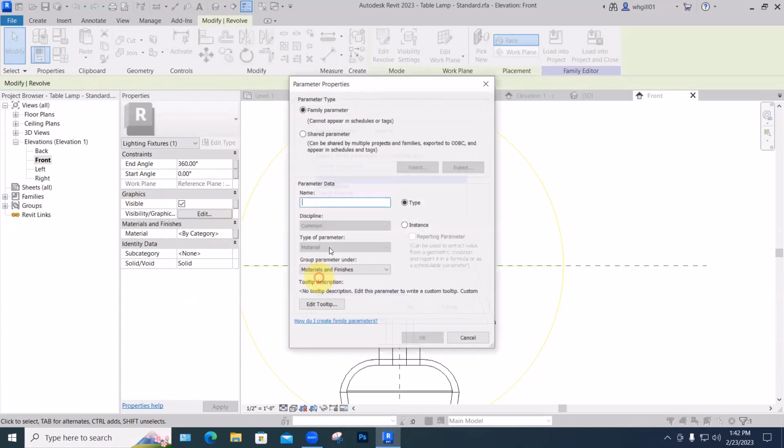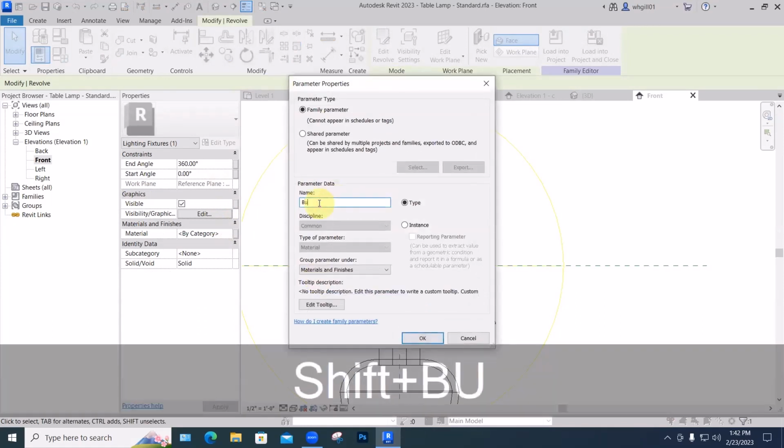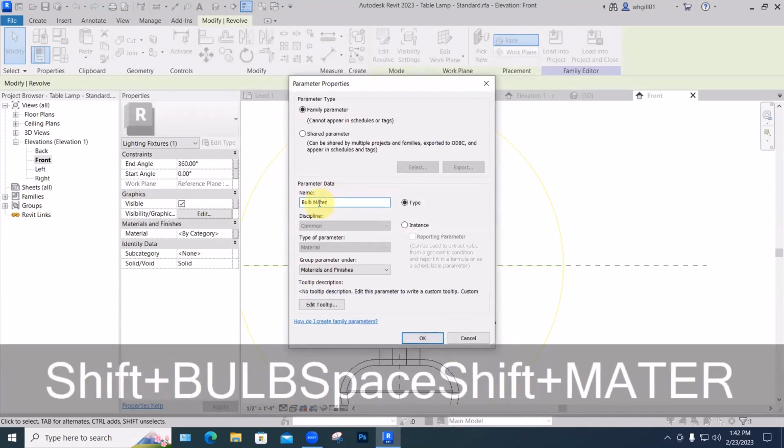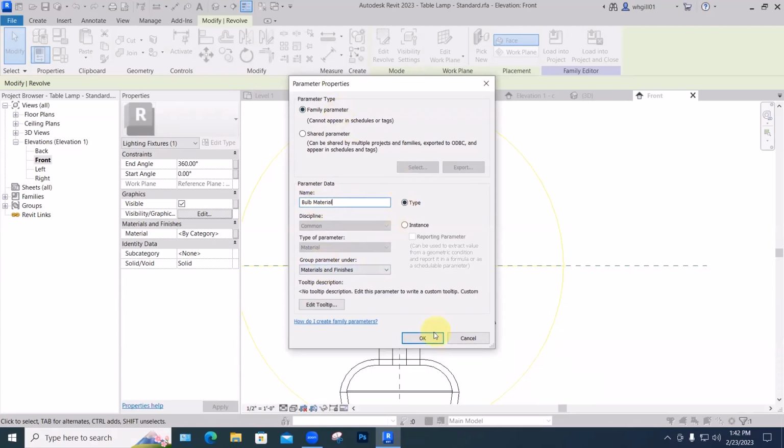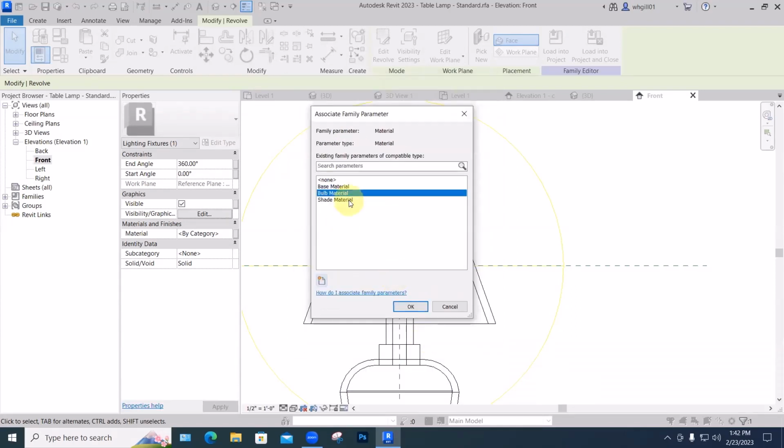Create bulb material. Material and finishes, and this will be the type, okay. And that way we can assign that out in the project.